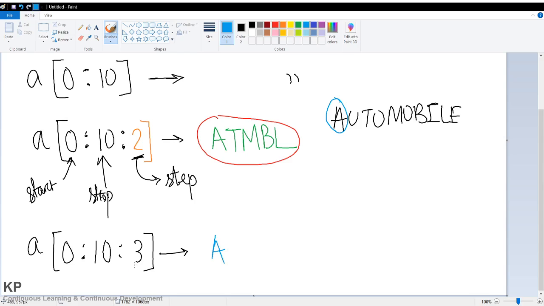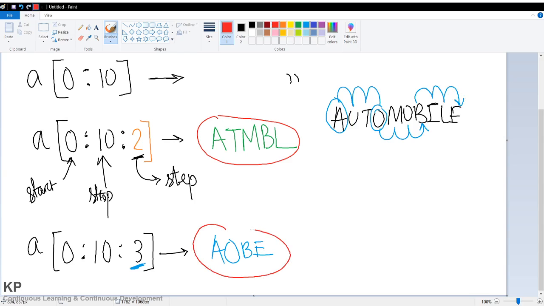Then I will jump 3 steps. So 1, 2, 3. I got O. Then again 3 jump. 1, 2, 3. I got B. Then again let me put an arrow mark here, and again 1, 2, 3. Finally I got here E. So this will be my answer, AOBE.